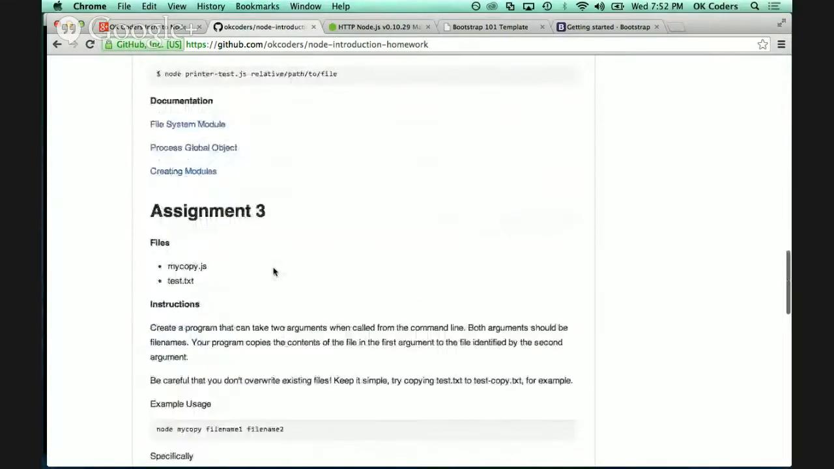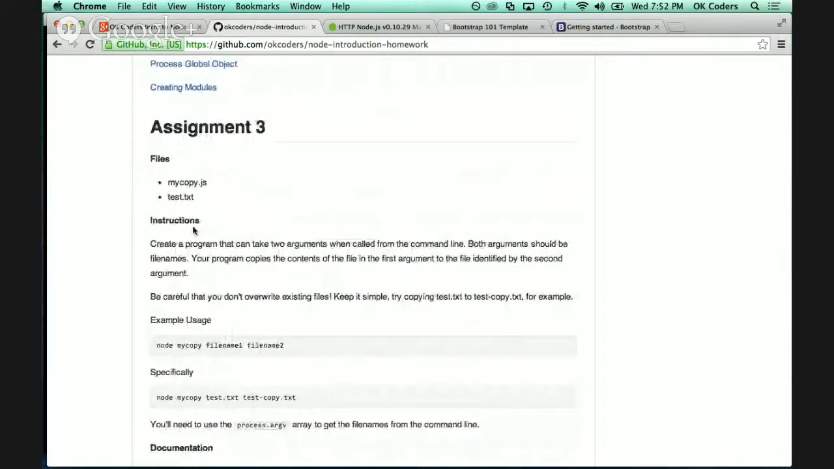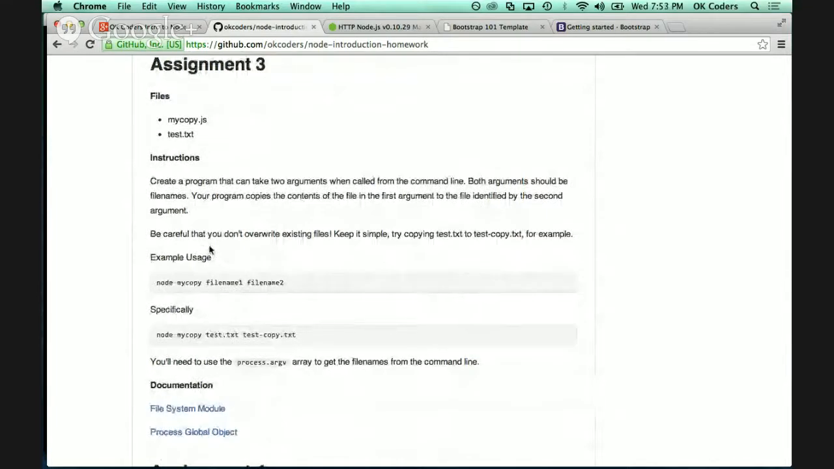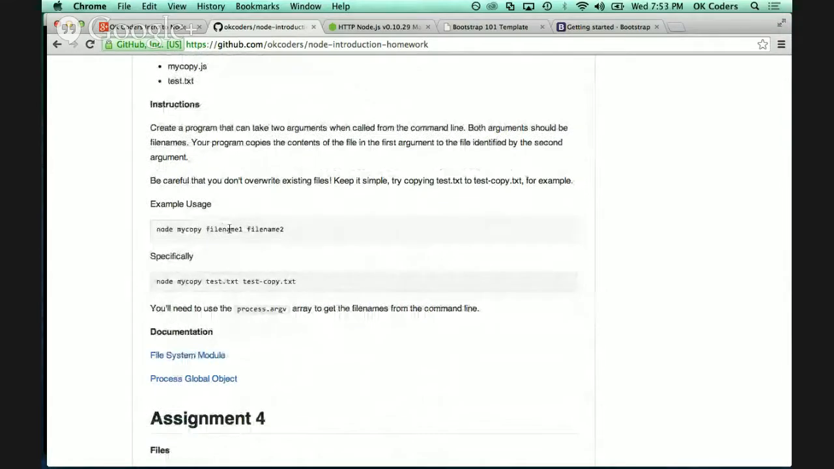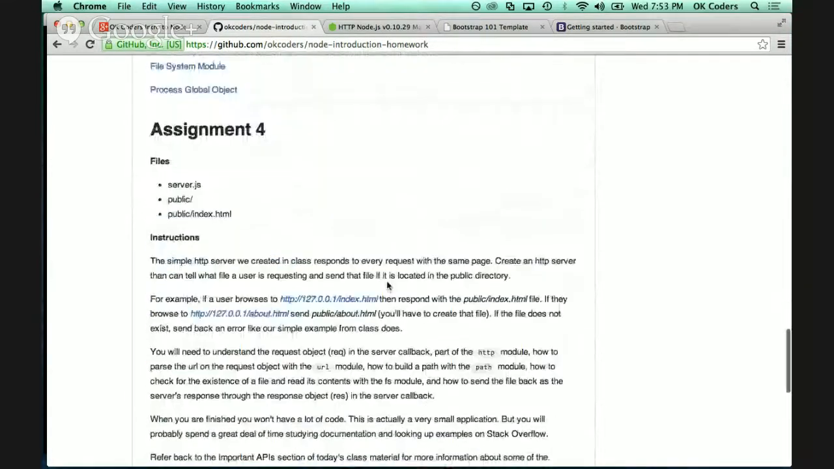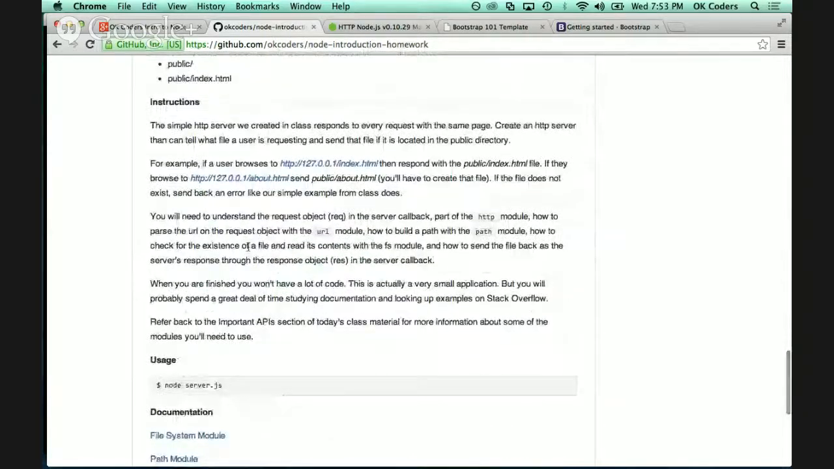So, assignment 3, write a program that will copy a file to another file. Be careful not to overwrite files on your computer. So after I did that, I was like, maybe that's a dangerous assignment. Keep it specifically to the test to see if you can get that to work, and then you won't break anything. So, assignment 4, build or modify the server that we've built in class to serve index.html so that you can serve any file inside of a public directory. Basically, build what Express does with static files.